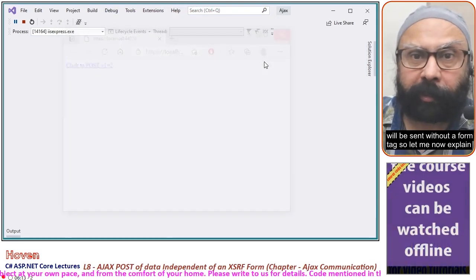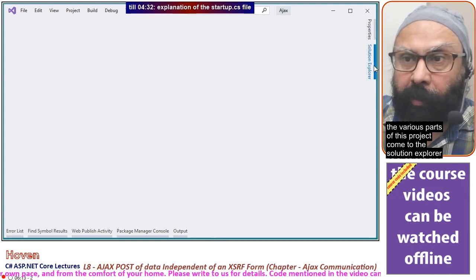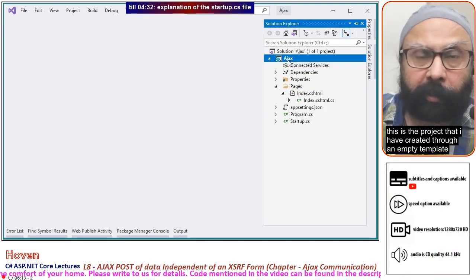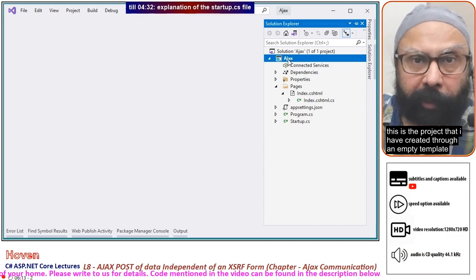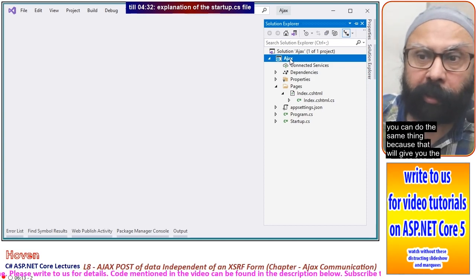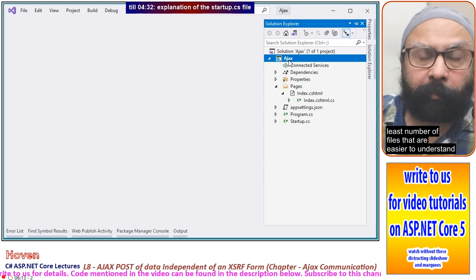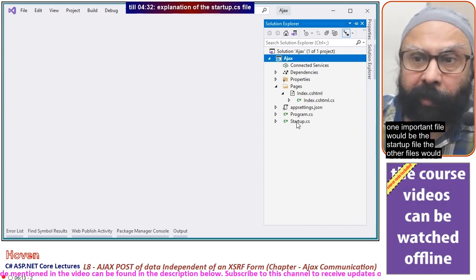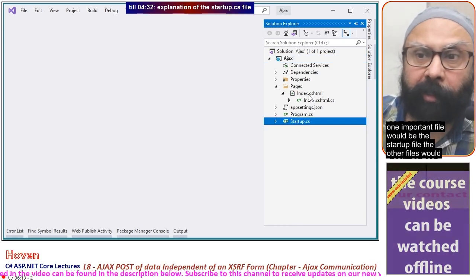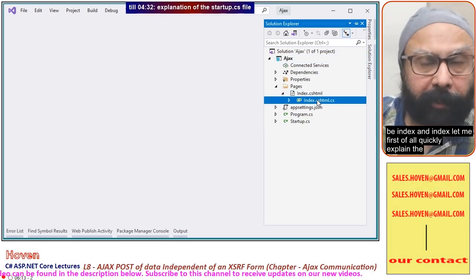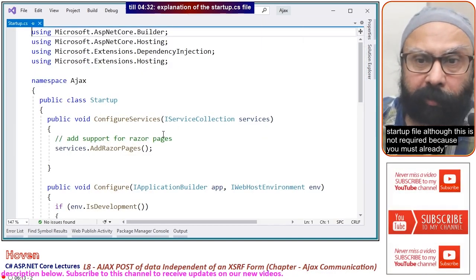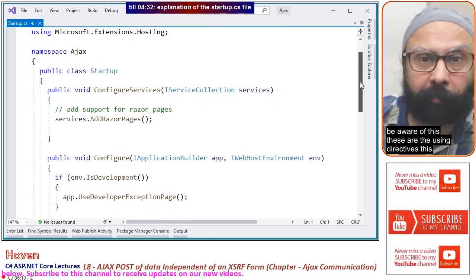So let me now explain the various parts of this project. Come to the Solution Explorer. This is the project that I have created through an empty template. You can do the same thing, because that will give you the least number of files that are easier to understand. One important file would be the startup file. The other files would be index and index.cshtml.cs. Let me first of all quickly explain the startup file, although this is not required because you must already be aware of this.